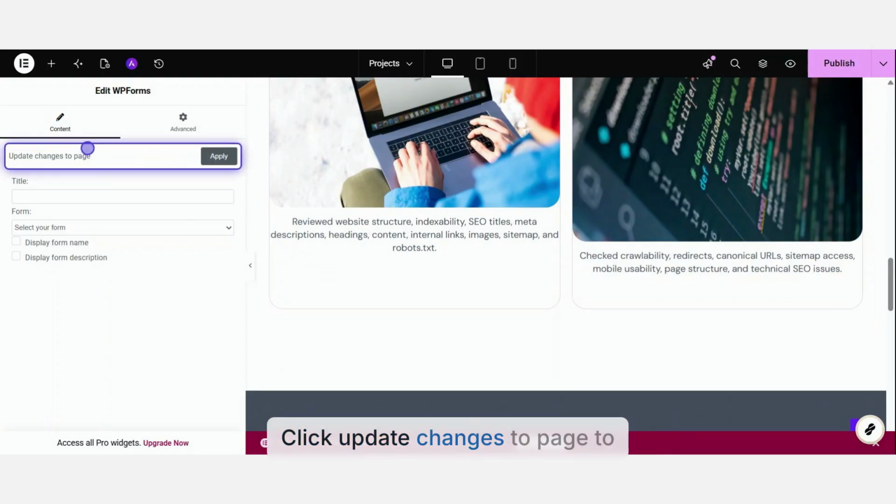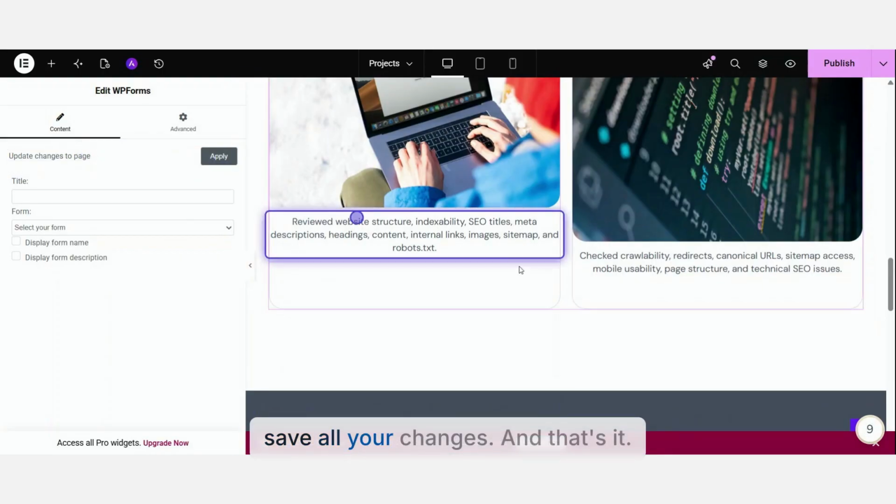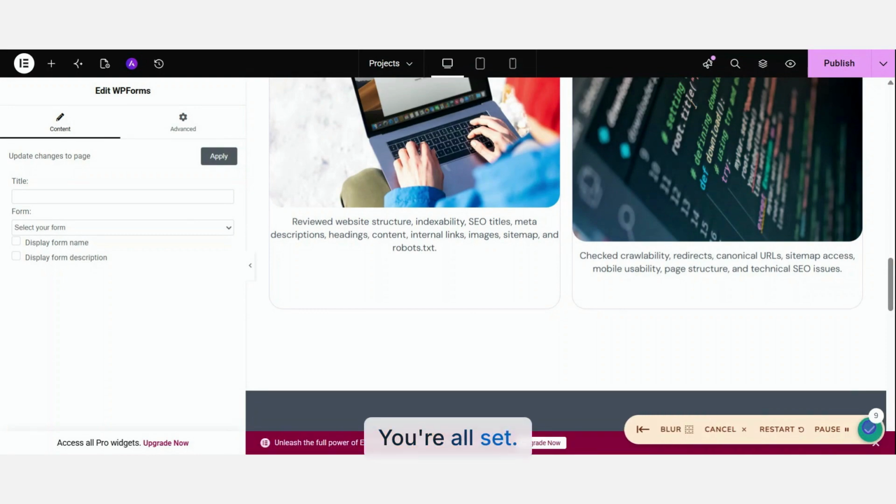Click Update Changes to Page to save all your changes. And that's it. You're all set.